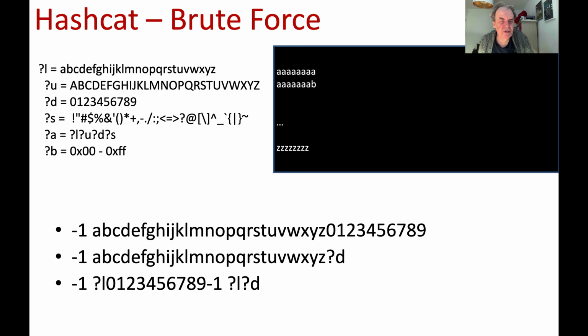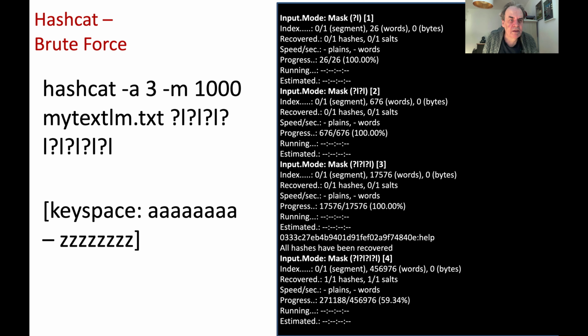So in this case, we have our character sets and go through our permutations. If it was all lowercase, then we go from all A's to all Z's. Here's an example: 1, 2, 3, 4, 5, 6, 7 characters there, 8. I think there's 8 there. So it's going to go through up to 8 character lowercase and try each of the permutations.